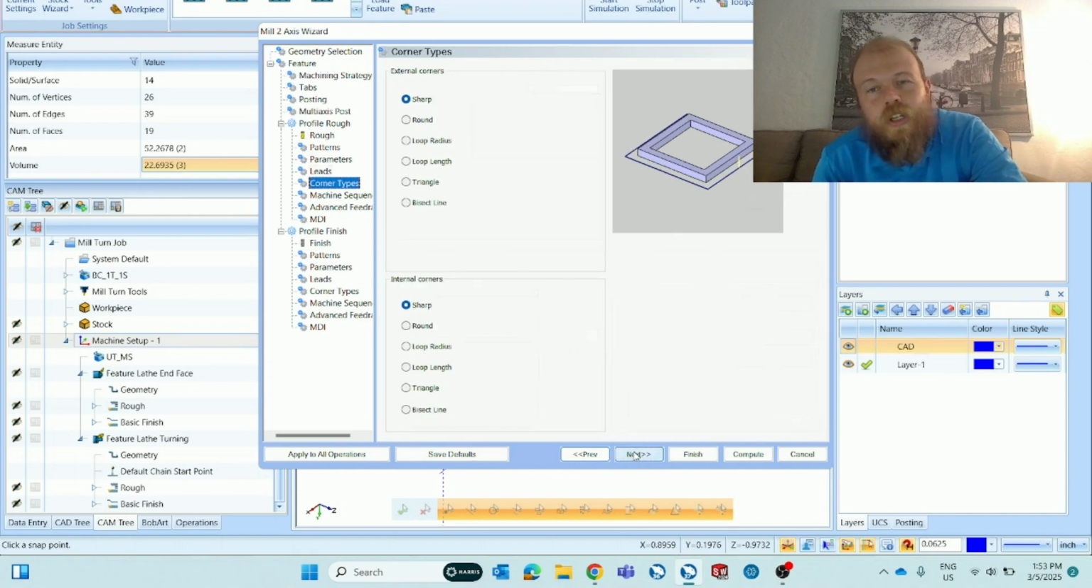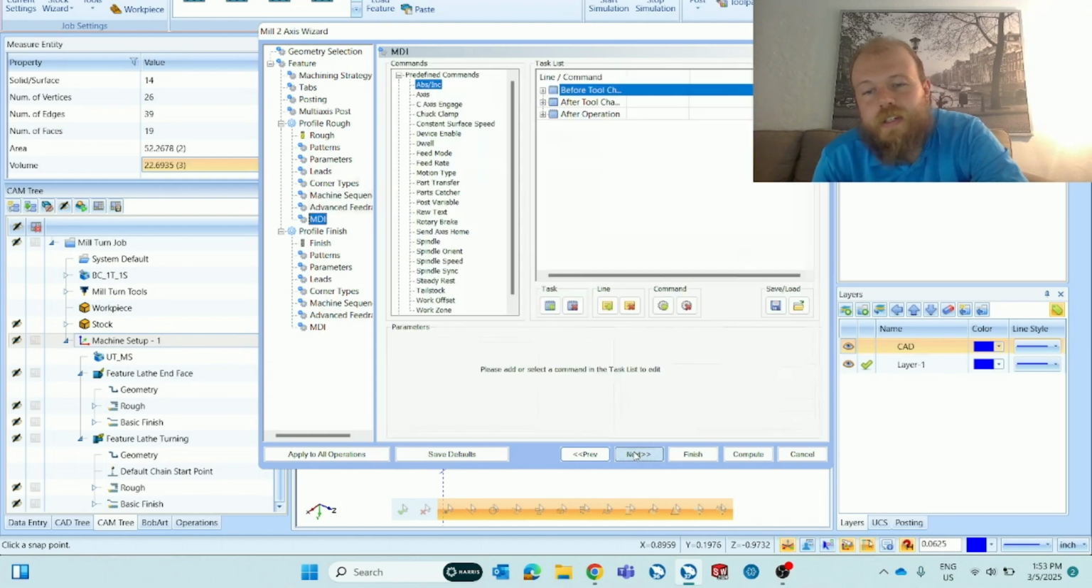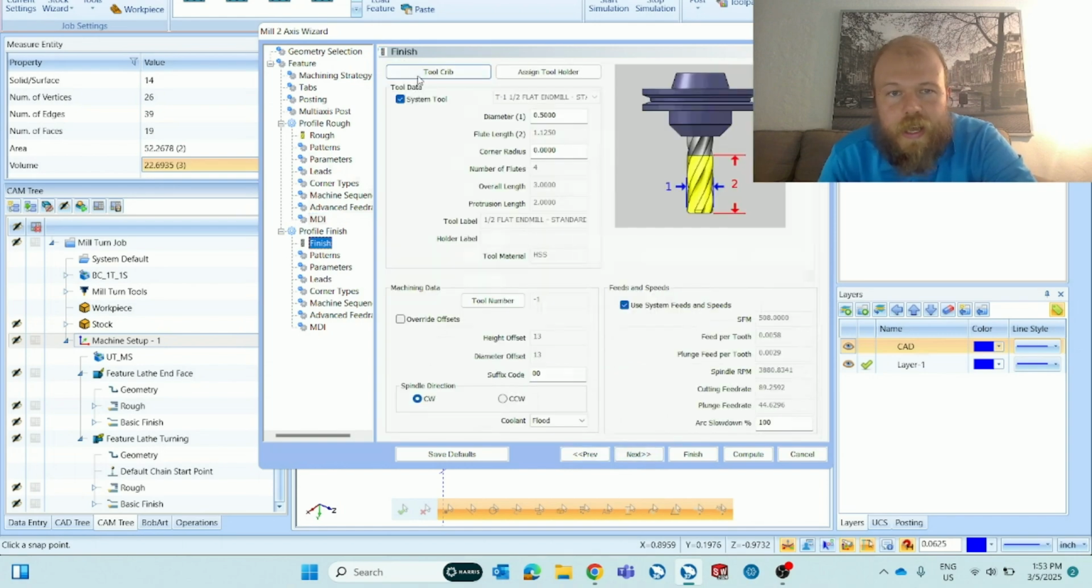Go to our next page: corner types, machine sequence, advanced feed rates, and MDI. Those are all of the basic options that we have for milling, just like before. If you guys have any questions with these options here, please let me know. More than happy to answer any more questions that you guys have.